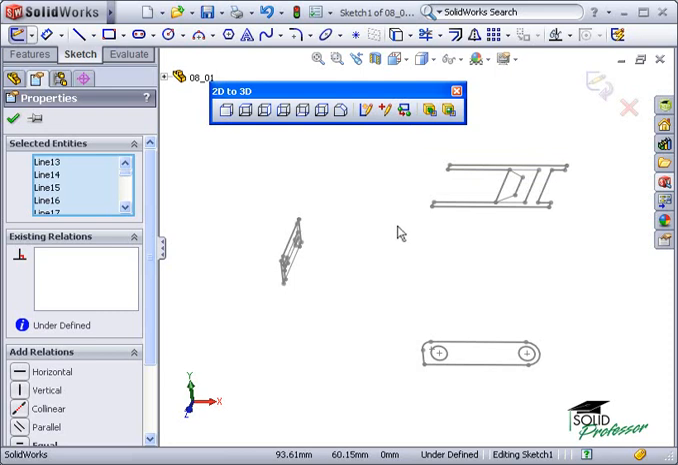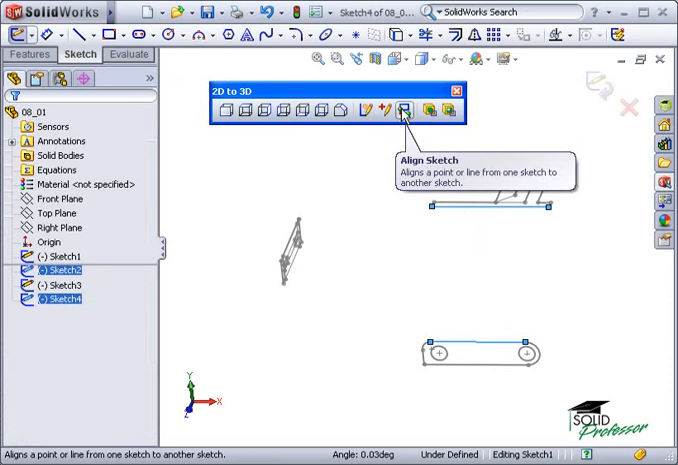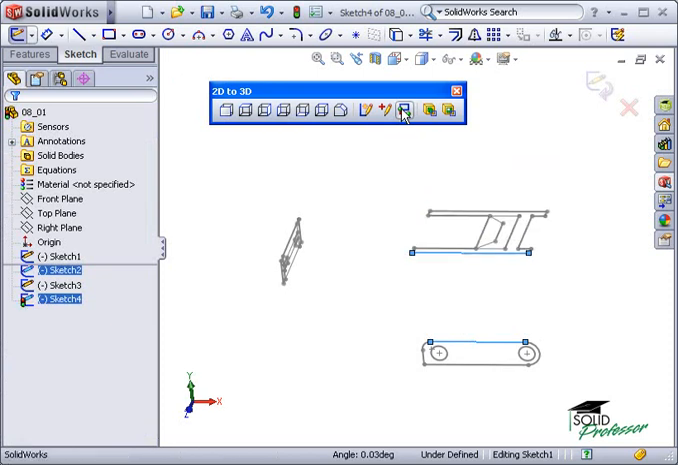Now, something I want to mention here is that the order you select the lines will determine which of the sketches will move. Basically, the first item you select will be moved to align with the second item that remains stationary. In this case, I'll select this line from the top view, and since I'm selecting it first, it'll move this sketch to be aligned with the front view. To select the other line in the front view, be sure to hold down the Control key while making the selection. With both items selected, I will press the Align Sketch icon, and you'll see the first item I selected moves into alignment with the second item.